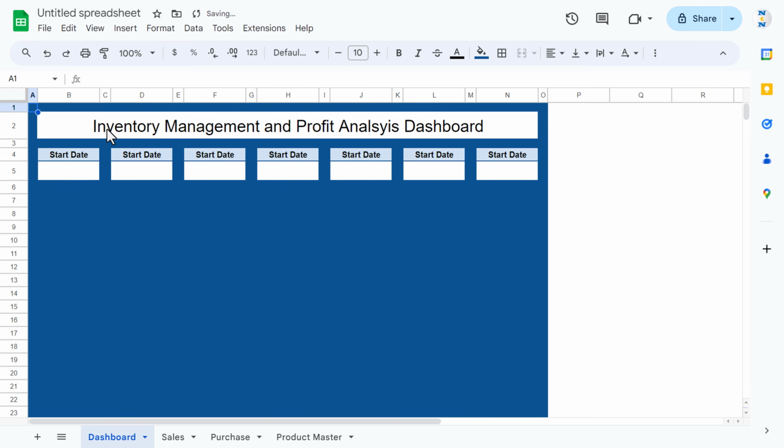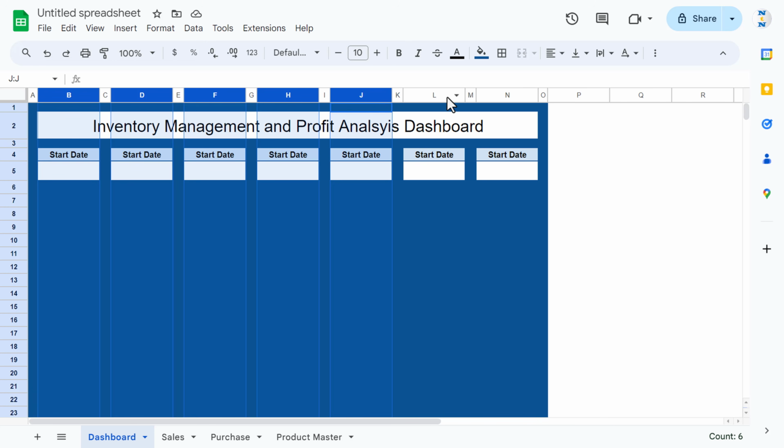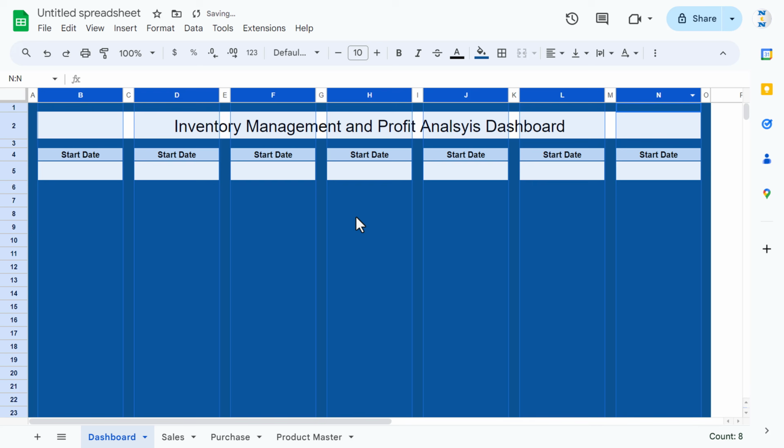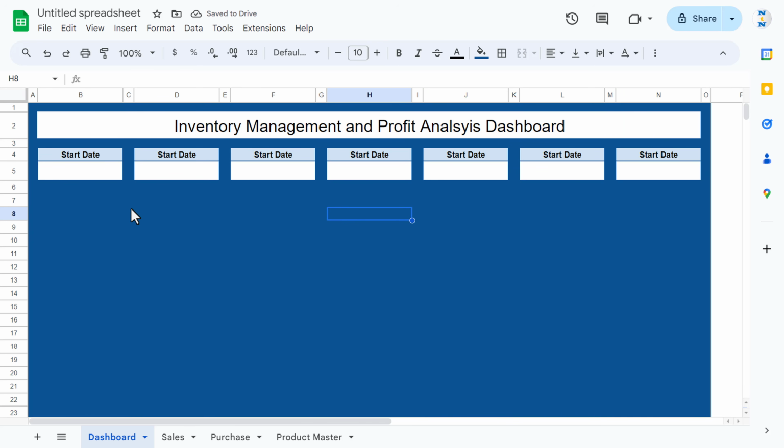Alright. And we will increase the column width for columns B, D, F, H, J, K, N. To select multiple columns together, make sure you have pressed the Ctrl key and using the mouse you can select. Now increase the column width slightly, let's say this, a little more. Alright, so this is looking perfect now.